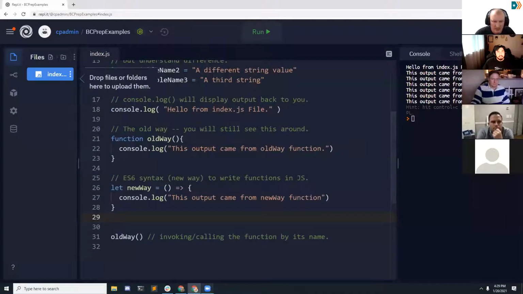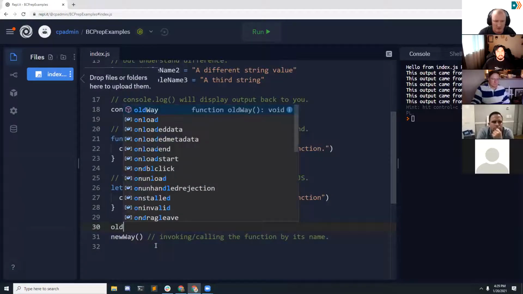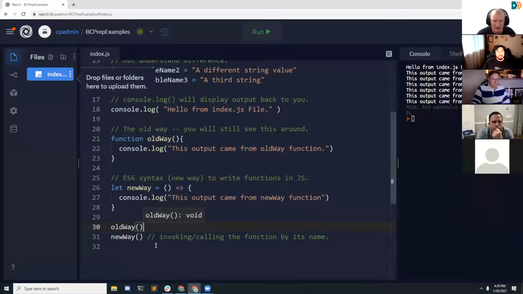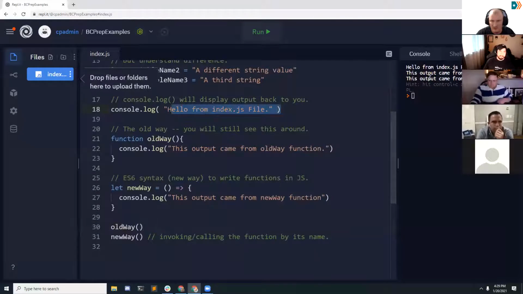All right. So the next thing we can do, I guess I can show you that the new way also works. So we can call old way and new way, and we can see that this one will still happen. The old way and the new way functions occur in the order that they were called in. This is specifically just storing a block of reusable logic. That's what functions are for.